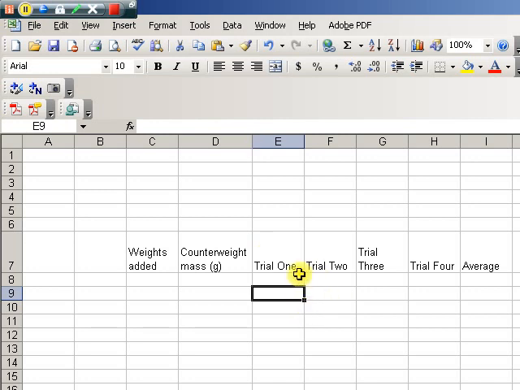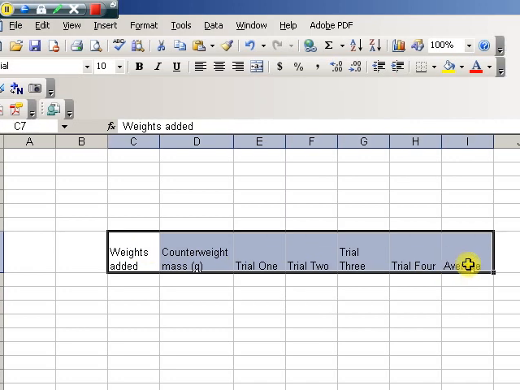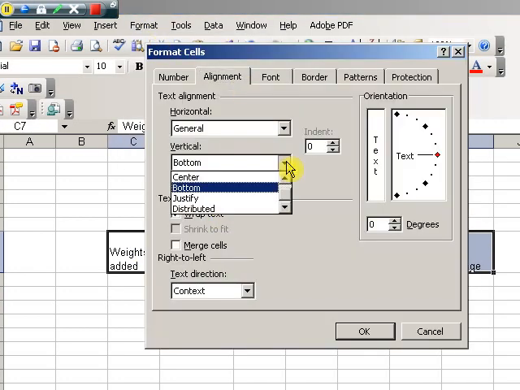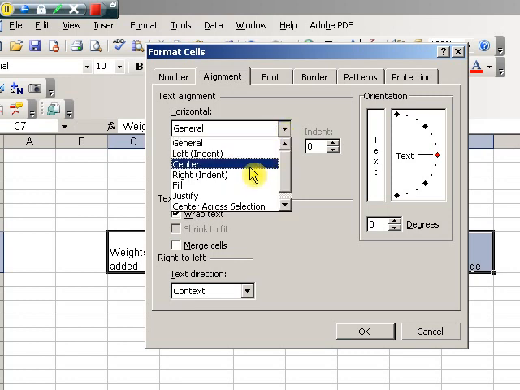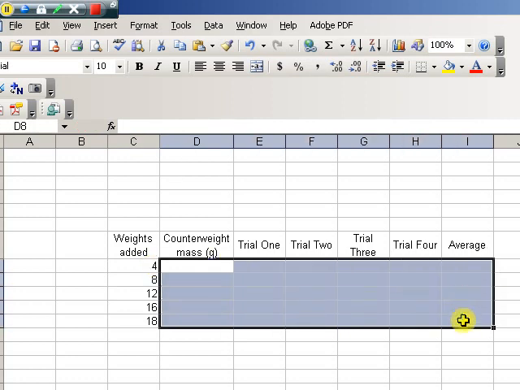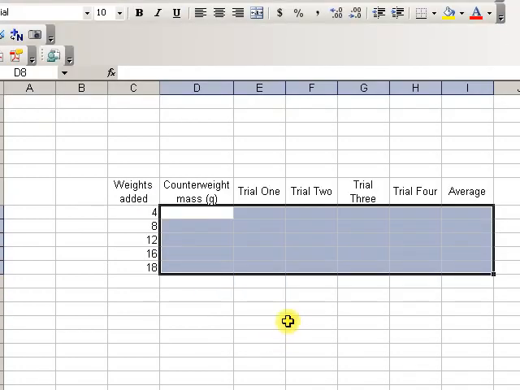so that it fits in one cell. If I want to make this look a little bit nicer too, I can go back to Format, Cells, and I can also ask it to center these things vertically and horizontally, which makes it look just a little bit more appealing. Okay, now I'm going to continue to add the information from the original data table in my chart. Going down, I have 4, 8, 12, 16, and 18. Now the rest of this information is stuff that we have to fill in based on our experiment.